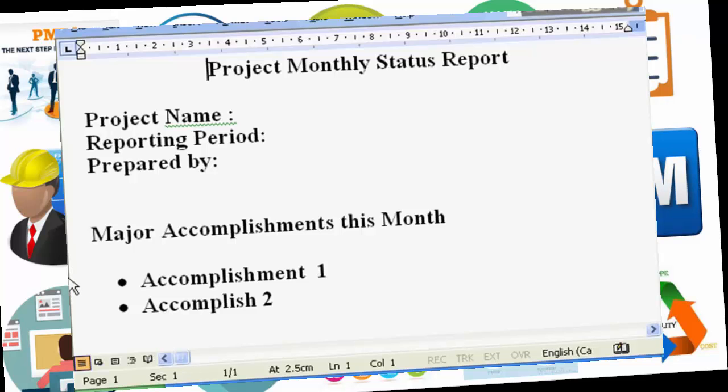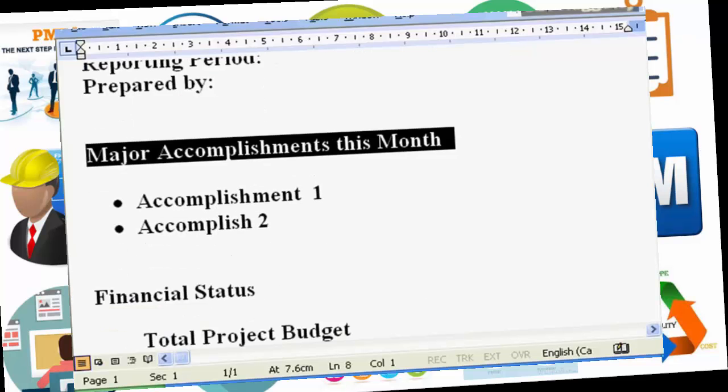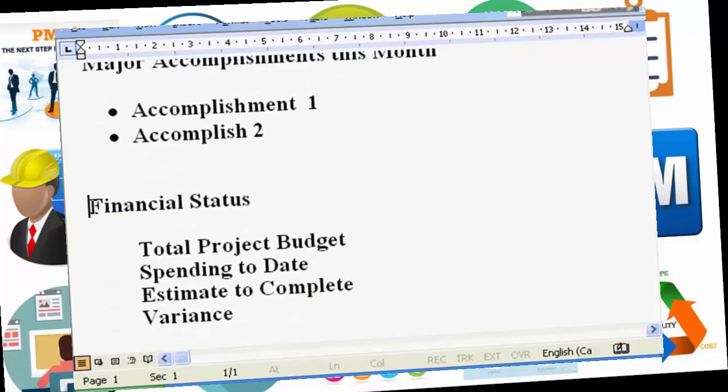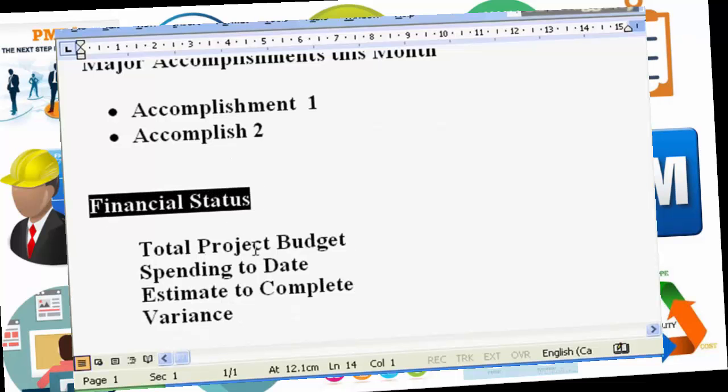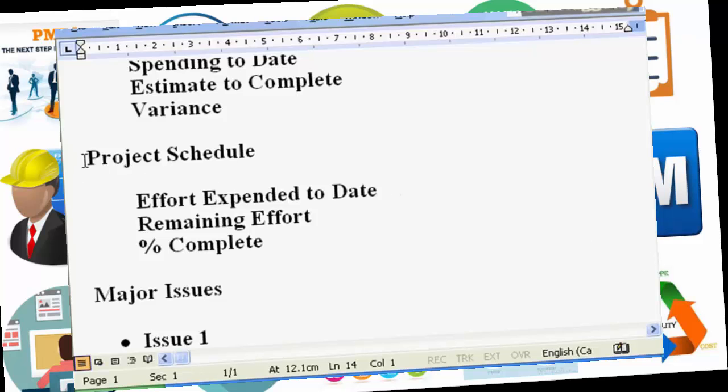So the first major area for your monthly status report is going to be the major accomplishments this month. Here is my major accomplishment number 1. Here's the second thing that I accomplished, and so on. You probably need to provide a detail on the financial status. Doesn't need to be line by line, probably as simple as total project budget, here's what I've spent to date, here's my estimate to complete, and here's any variance that I need to report. Same level of summary information should be provided in terms of the project schedule. Here's how much effort, how much work has been done on the project to date, here's the work that is remaining to be done on the project, and here's the percent complete.